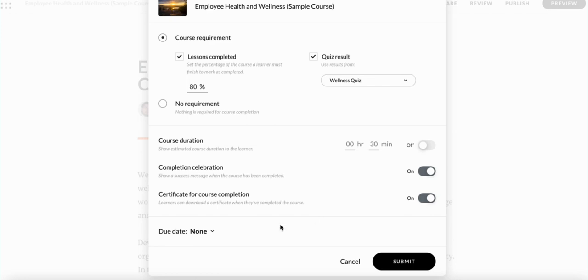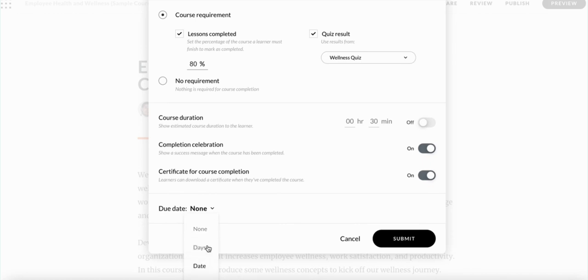Most important is the due date. So you can either set that to have no due date, or you can set it to be days or a specific date. If this is a course that you're going to be assigning to learners over the course of a year or longer, for example, then I would recommend using days instead of a specific date. Because if I set the date for, say, February 30 for completion of this course, and maybe then in April I register some learners into this course, they will already be overdue for that course.